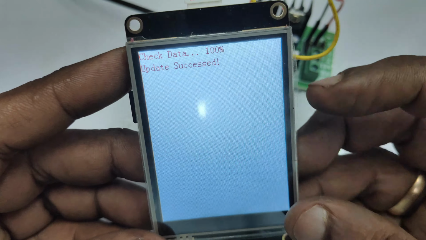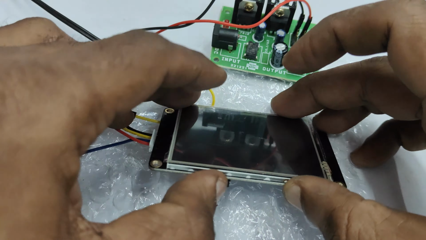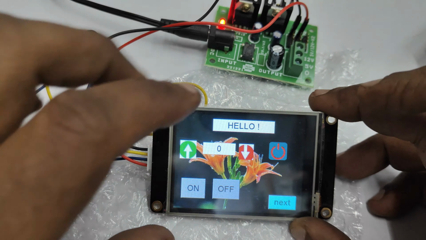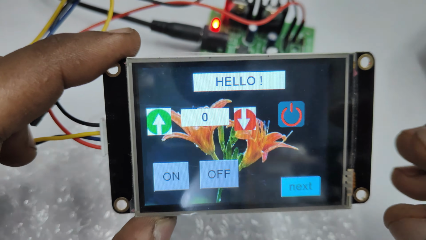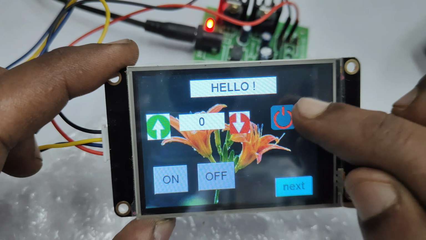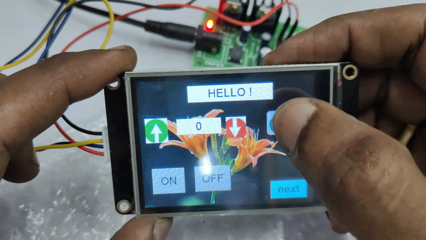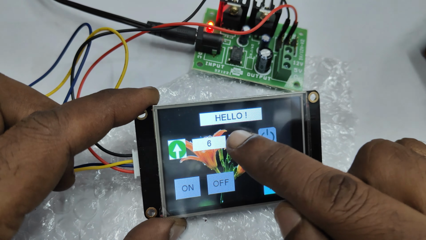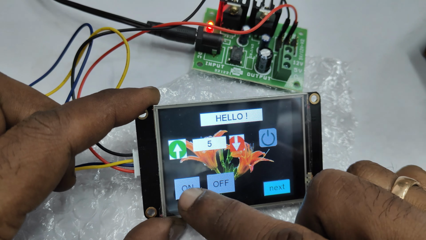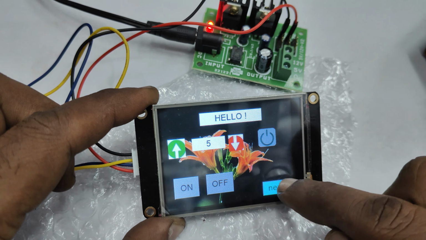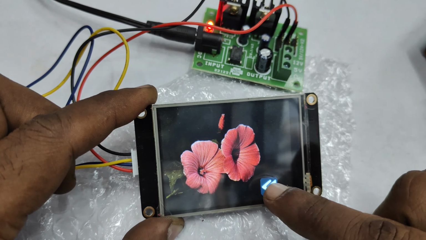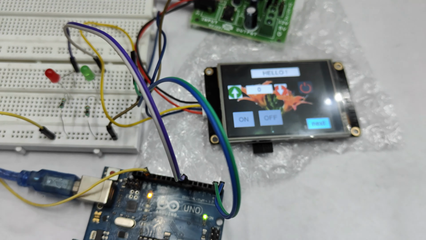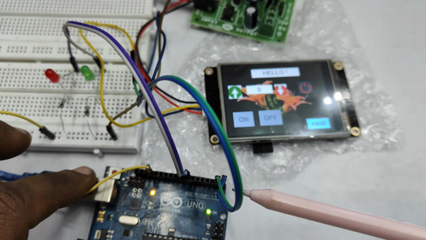Now the demo program is being downloaded, and it is success. Remove this power and SD card and then provide the power back. Now you can see the demo you created on the screen. The up and down arrow increases and decreases the number, and then the button operates, and the next button navigates to the second page and to the previous page. So as per the program it works.